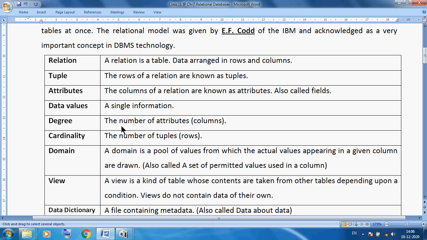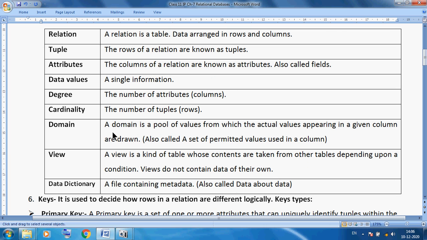Degree. The total number of columns or attributes is called the degree. Cardinality. Cardinality means the number of tuples, the total number of rows in a table or relation. Domain. What is a domain? A domain is a pool of values from which the actual values appearing in a given column are drawn, also called the set of permitted values for a column.